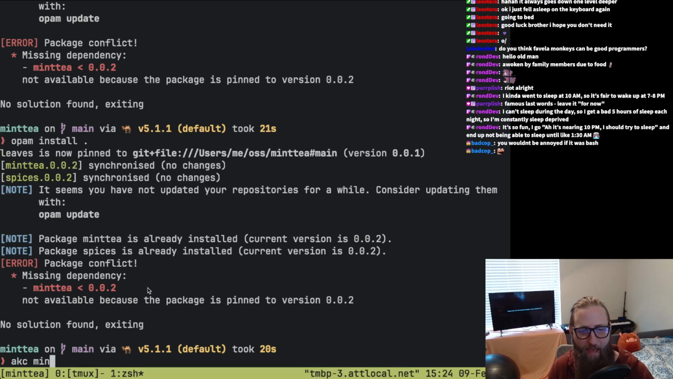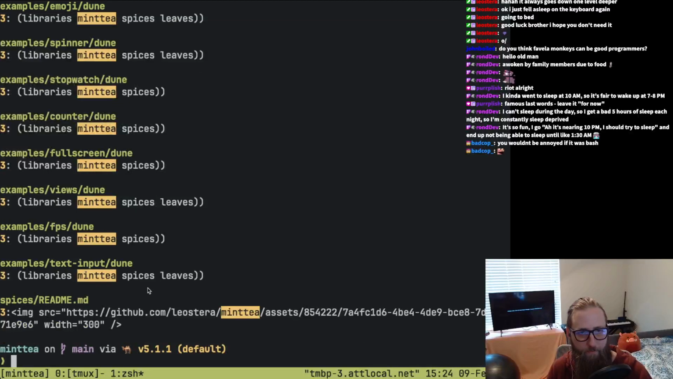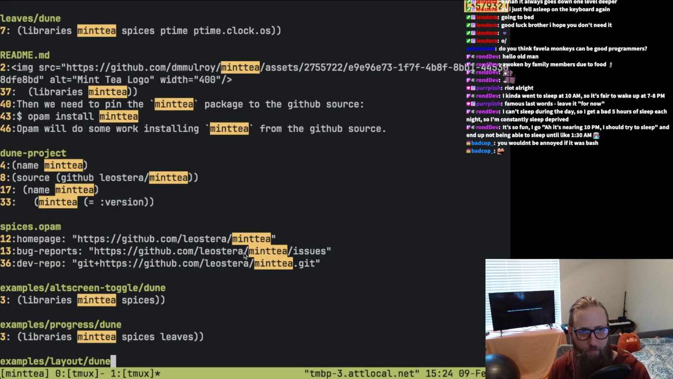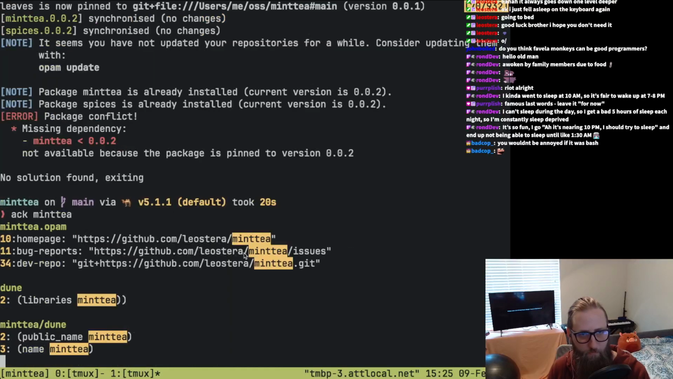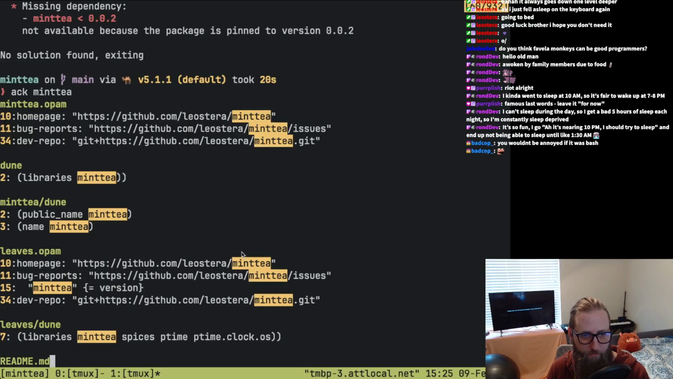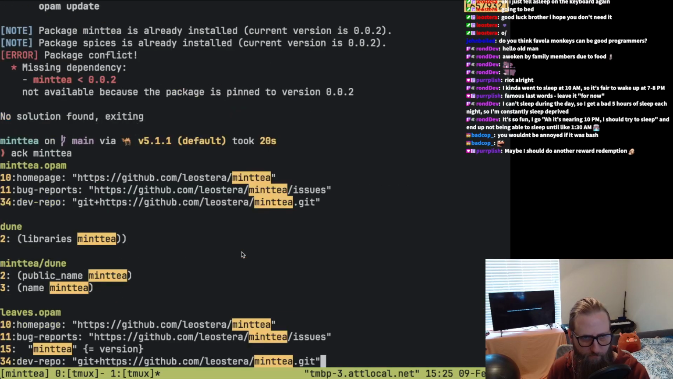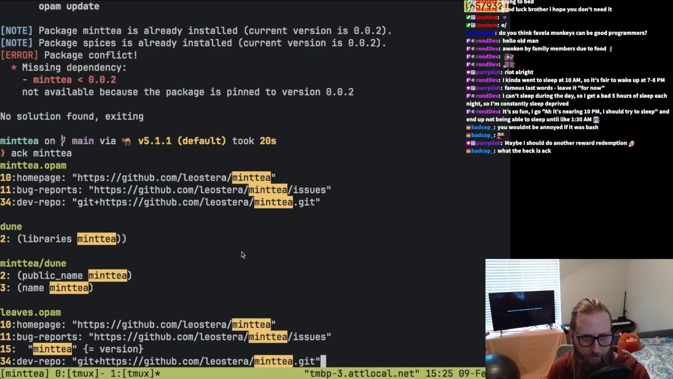Who is doing this to me? Who's saying I want a Mint Tea dependency that's less than the current version? Nobody here. I don't understand why that's happening to me right now. All right, I gotta go.